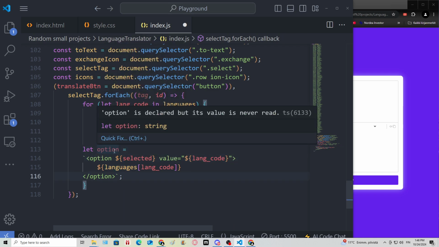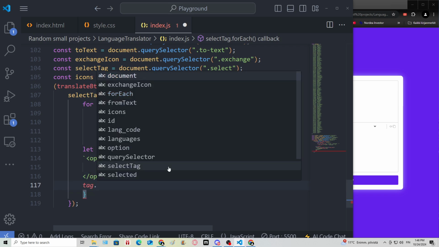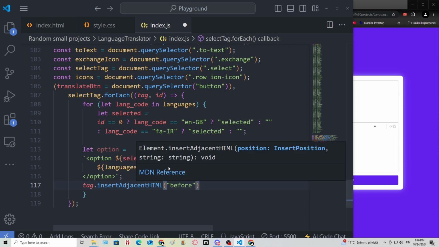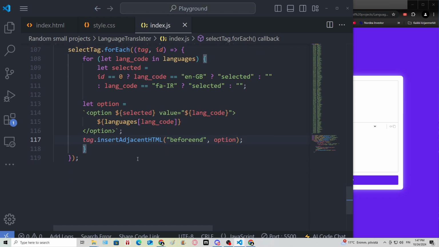All right. Then tag dot insert adjacent HTML before and into the option tag. All right. Let's see.